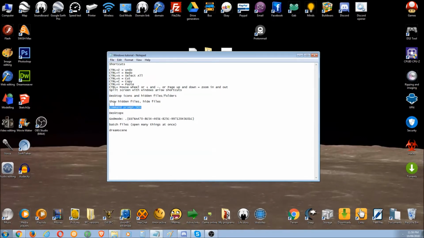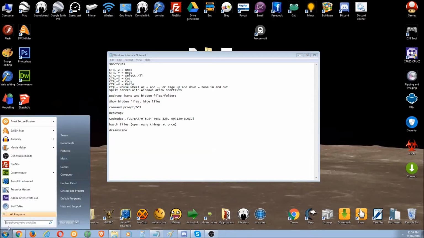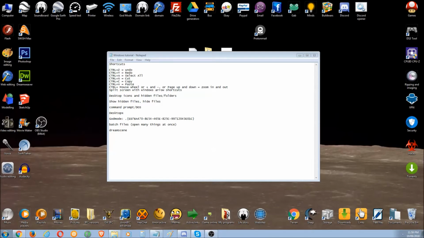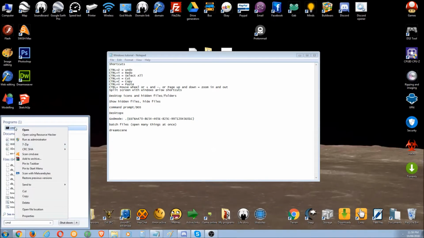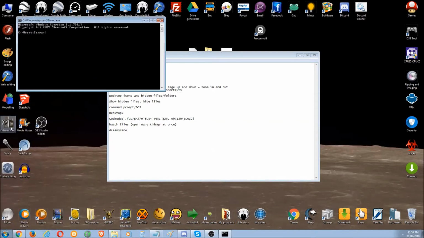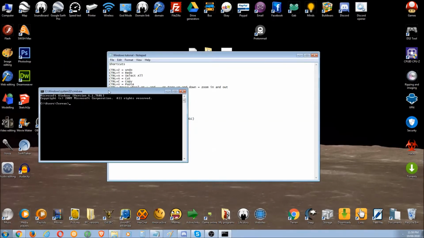Command prompt, DOS. Now, just to mention this, this is where a lot of command line arguments, things that you normally don't access through other ways, you can actually access. Pretty much everything you can do on your computer, you can access through the command line, through command prompt, which I call DOS. You just type CMD, right click, make a shortcut to it if you want, or just click it, and this is command prompt, which I call DOS.